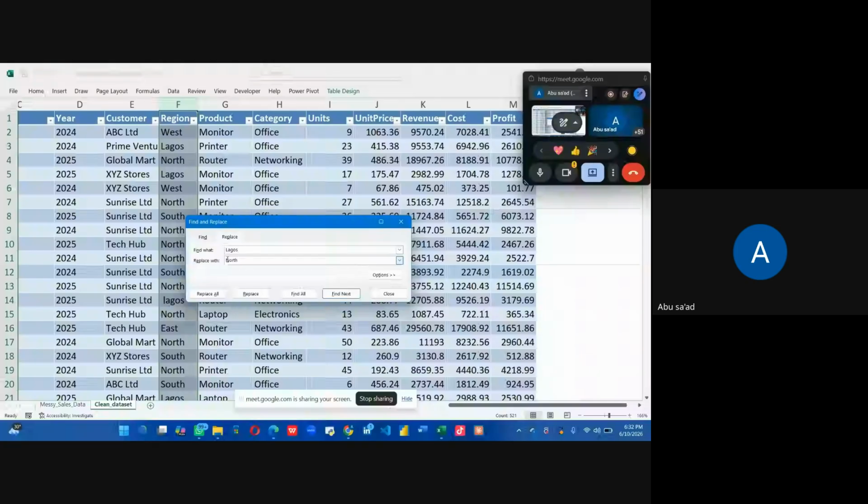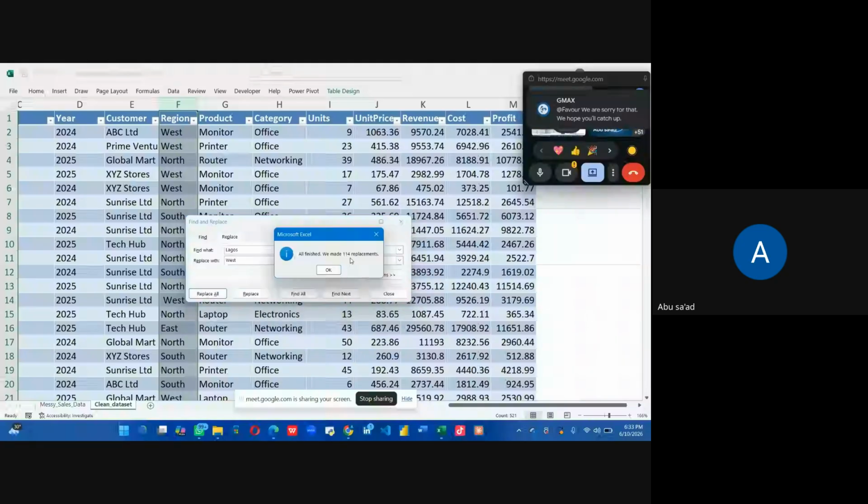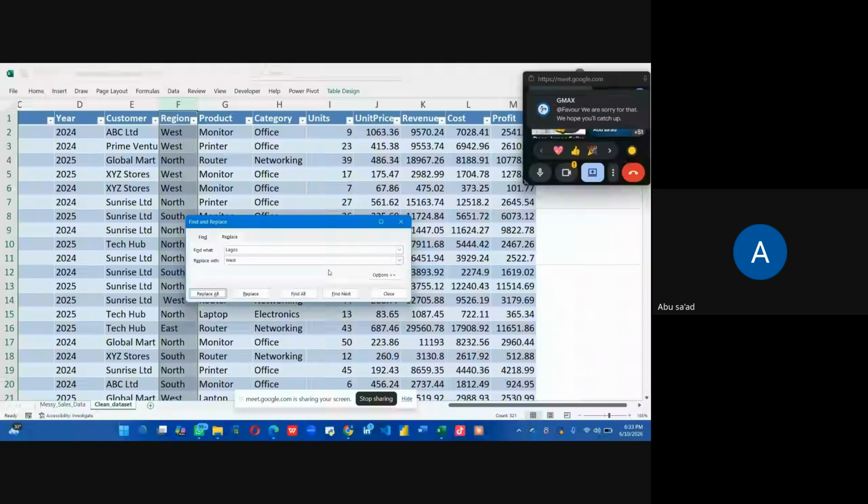What am I replacing Lagos with? I'm replacing Lagos with West. So Lagos is in the West. Good. Then I'll click replace all. There are 114 of them. Then I click on OK. Good. Then I'll close my tab.